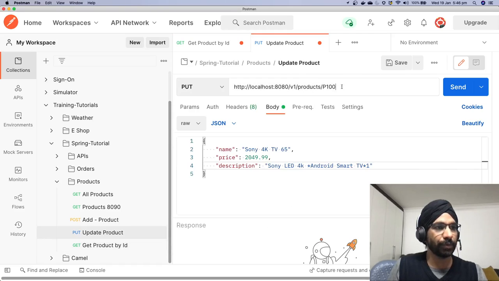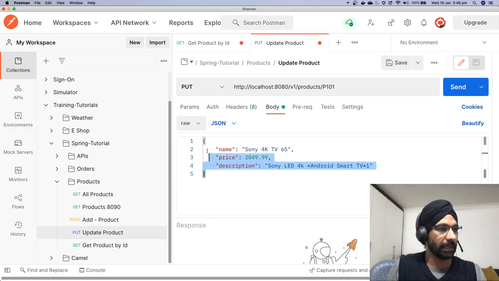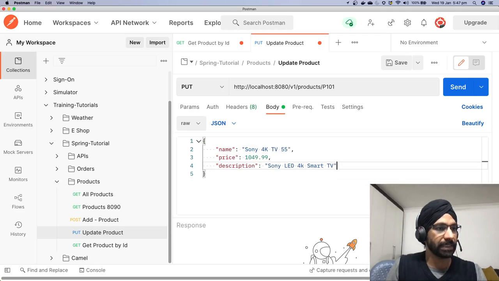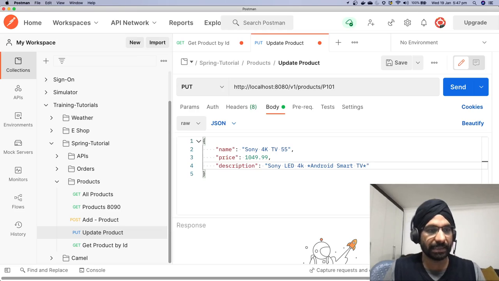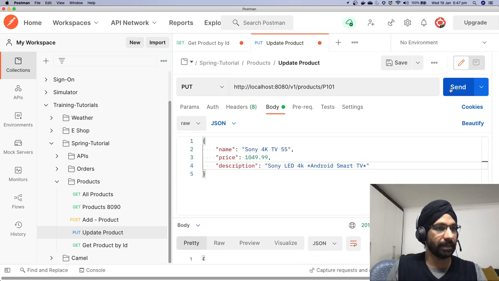What we want to do is, for P101, let's copy this information and paste it over here. Let's say now I'd like to add something, it's actually Android smart TV, and let's also put some asterisks around it. Maybe it's a markup language, so we can see Android smart TV in bold. Let's update our data source.